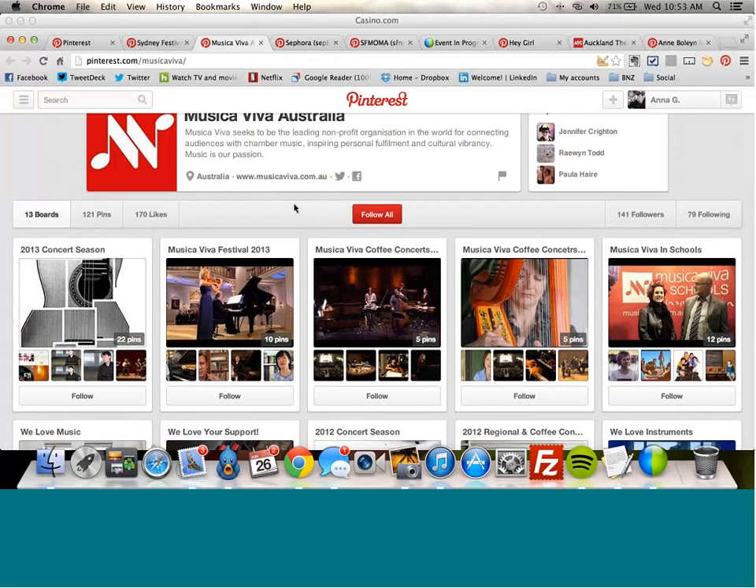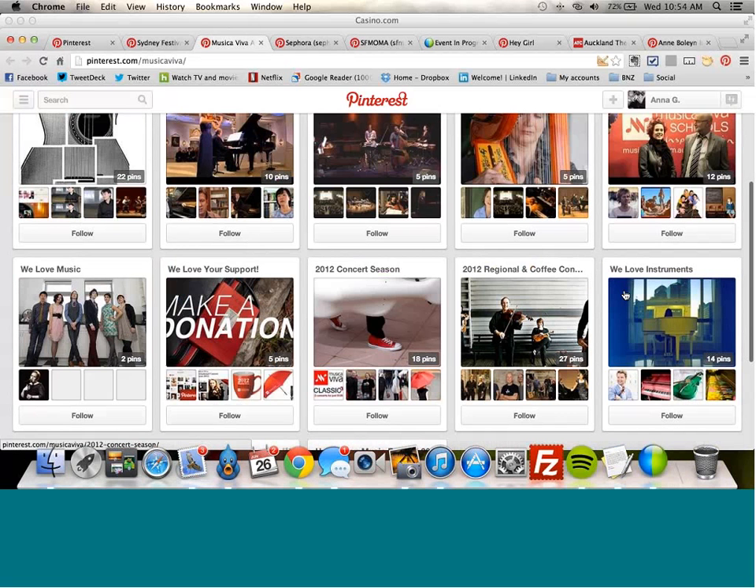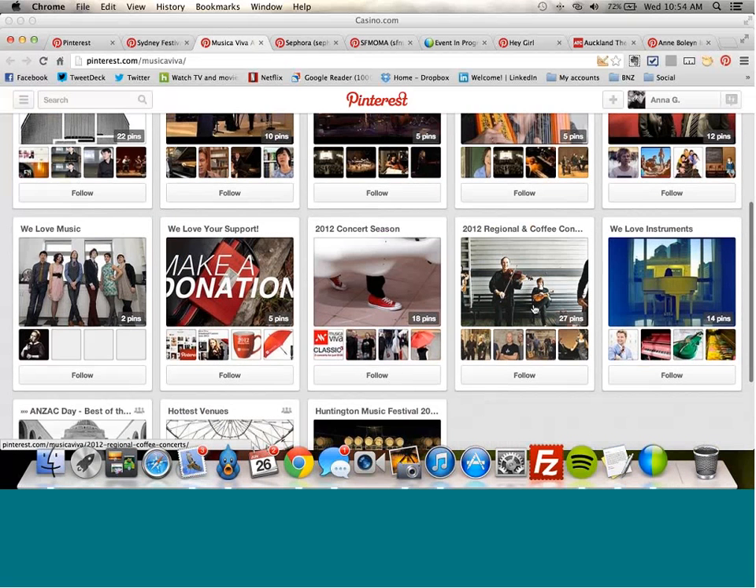The Music of Viva Festival in Australia, they've got some really nice stuff there. I think there's a really great way for orchestras, or I don't know how many people we've got in that particular sector on the line, but as a way of introducing your orchestra and, you know, really beautiful pictures of instruments. And they've done this particular thing here. We love instruments, so photos of really great looking particular instruments.